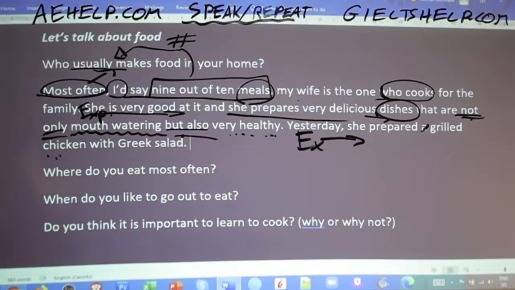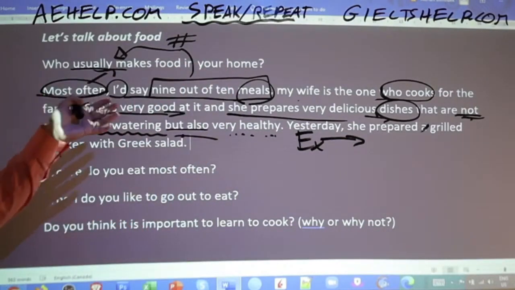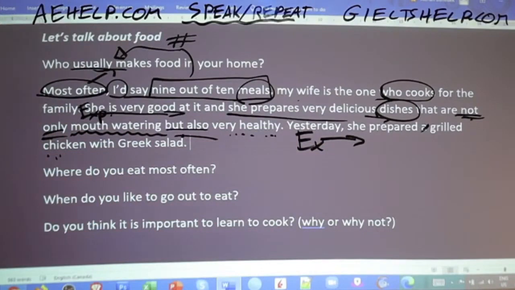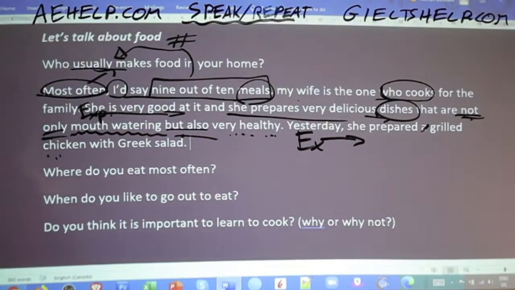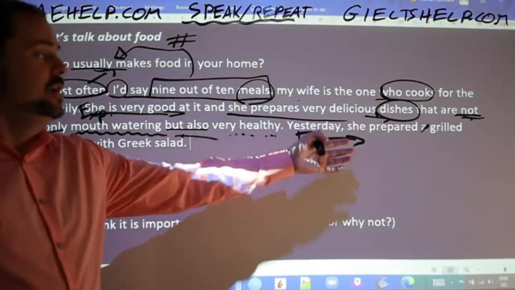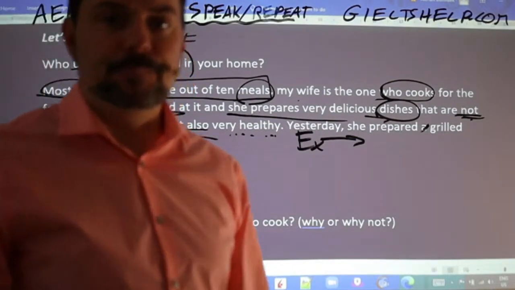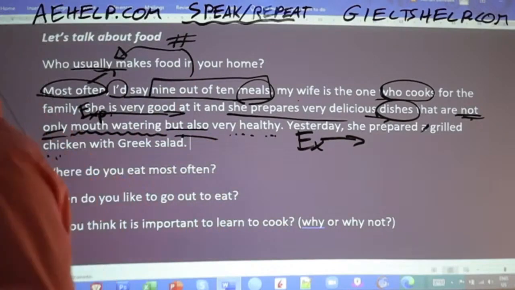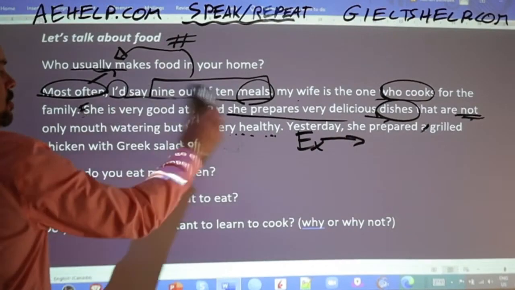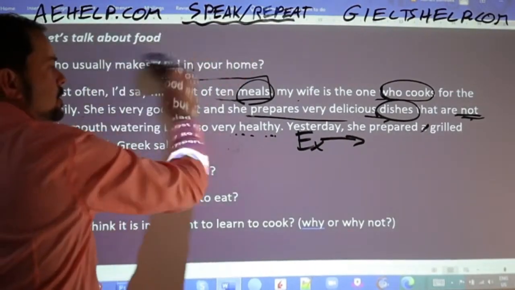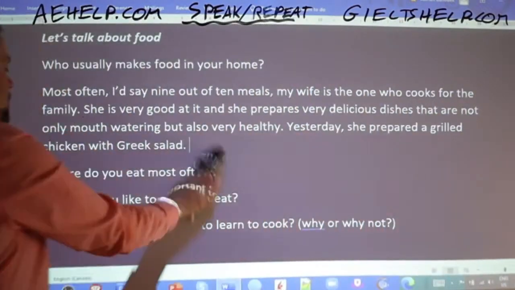Okay. All right. So again, repeat after me. Who usually makes food in your home? Most often, I'd say 9 out of 10 meals, my wife is the one who cooks for the family. She's very good at it, and she prepares very delicious meals that are not only mouth-watering, but also very healthy. Yesterday, she prepared grilled chicken with Greek salad. Yum, yum. Okay. Hope I'm not making too many people hungry with this topic. All right, so that's what your goal is. That's what you want to do with your responses. All right? Okay.